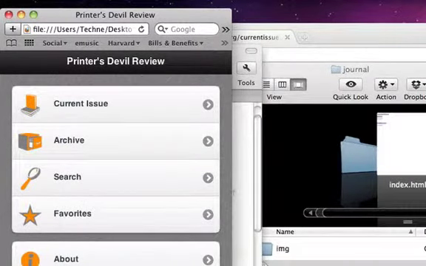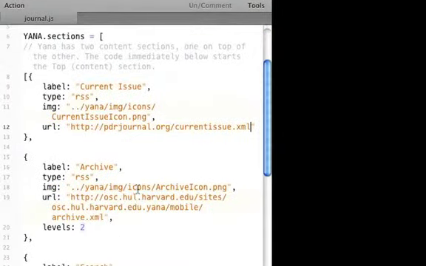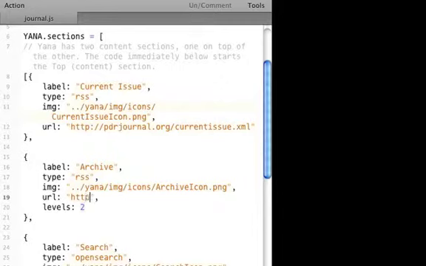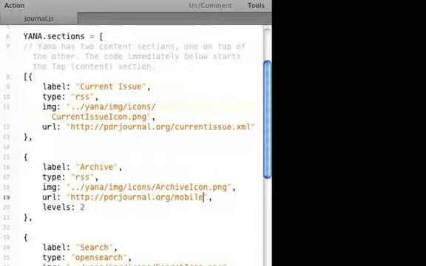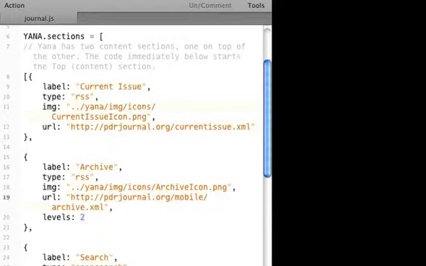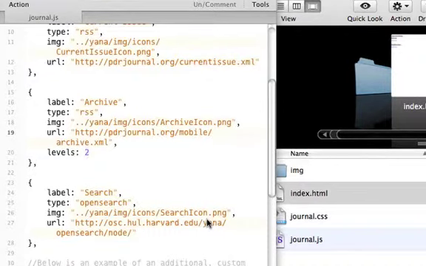Now I've already set up an RSS feed for my back issues, so I can go back to the journal.js file and set up the archive. Here's the archive menu item. All I need to do is replace the URL with a link to the feed for my old issues. And save the file. Now let's take a look at the search feature.